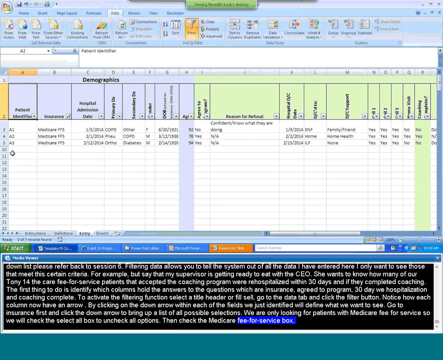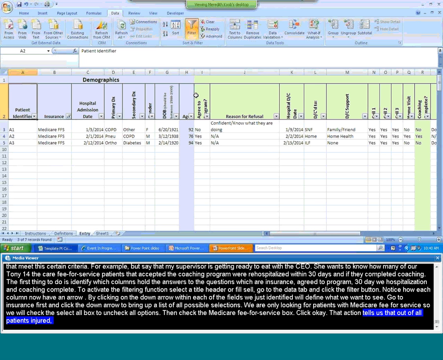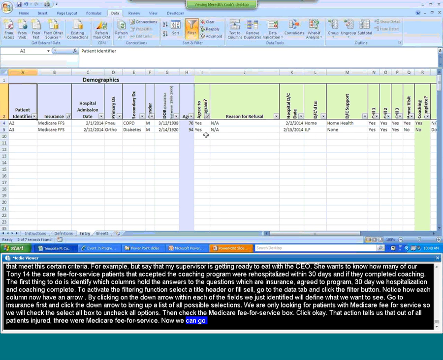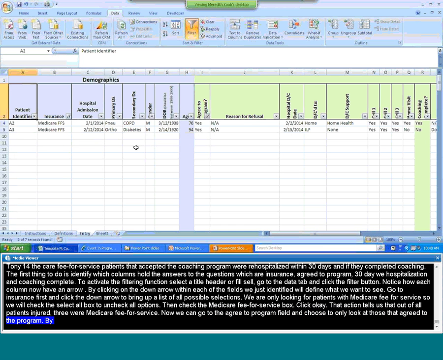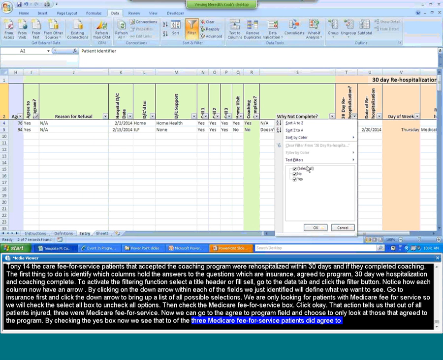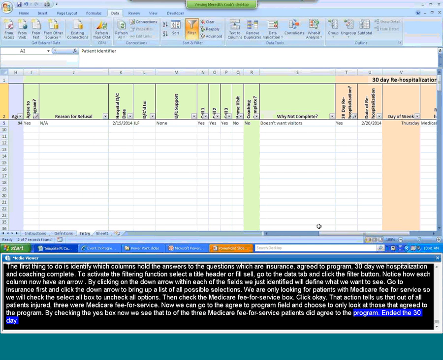That action tells us that out of all patients entered, 3 were Medicare fee-for-service. Now we can go to the Agree to Program field and choose to only look at those that agreed to the program. By checking the Yes box, now we see that 2 of the 3 Medicare fee-for-service patients did agree to the program. In the 30-day rehospitalization field, by selecting Yes, it shows our 1 patient that had a 30-day rehospitalization.